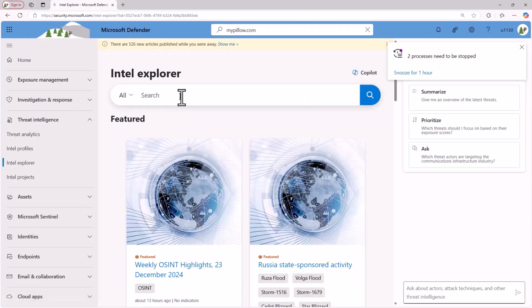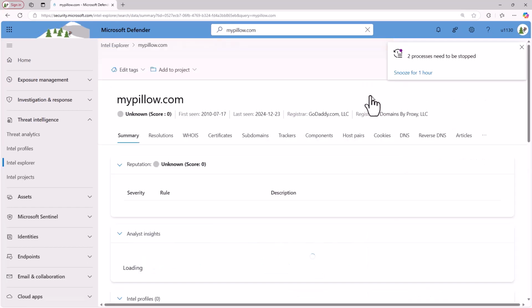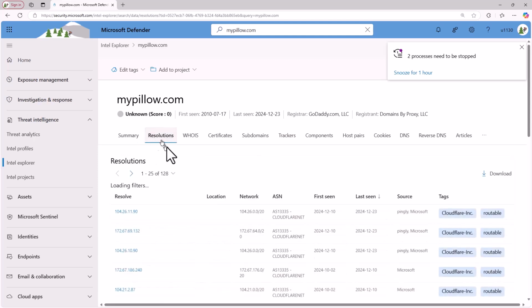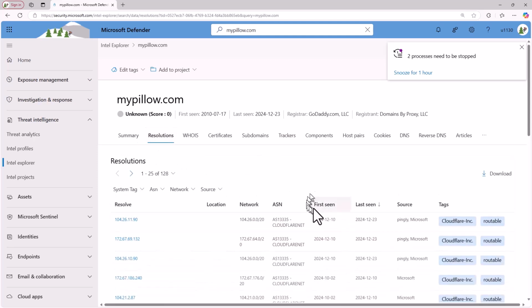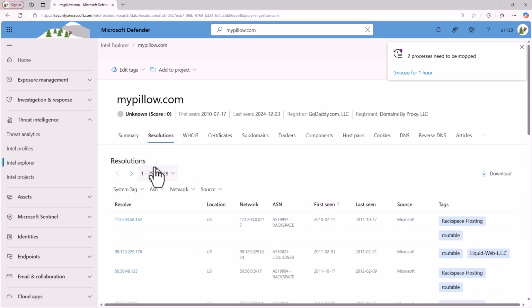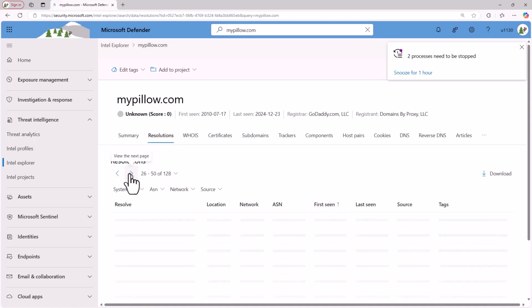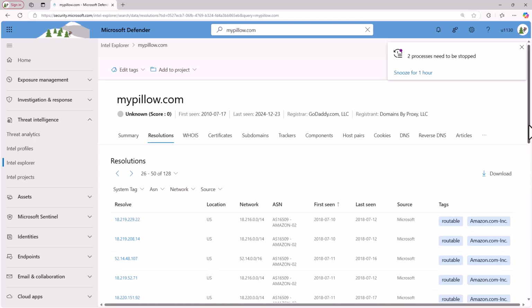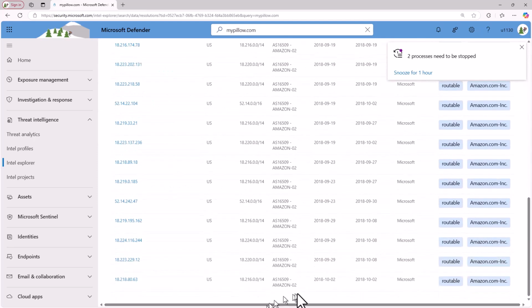We then do the same procedure with mypillow.com. This time we start by searching on mypillow.com in Intel Explorer. Then click on the Resolution tab, then sort by last seen, and navigate to see that it was assigned to 18.218.80.63 on October 2, 2018, which then covers the time of interest.